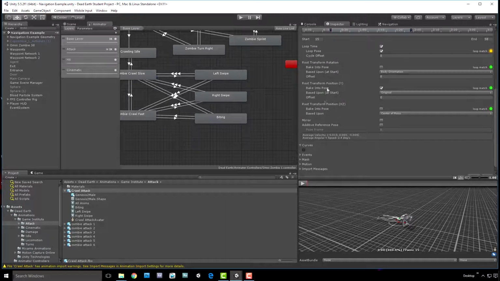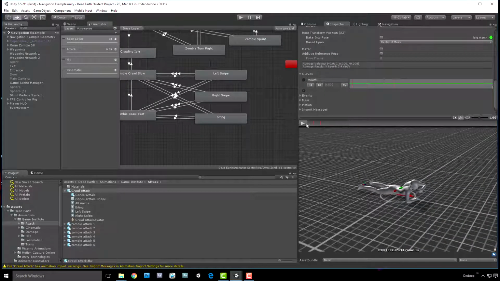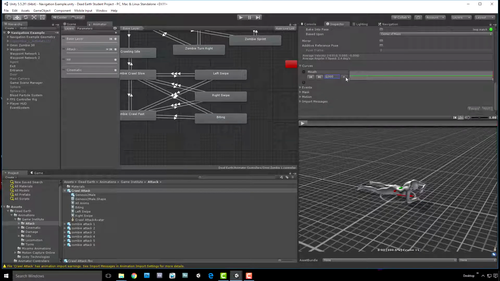So once again, with the biting clip selected, we pull down the curves drop down, we click the little plus sign to add a curve, and we create a curve called mouth. Actually, this is pretty easy. This just needs to be 1 all of the time. So we'll go right back to the very beginning, the very first keyframe, which is automatically there. We'll set that to 1, and then we'll skip along to the end, the very last keyframe, which once again is always there, not something we have to add, and we'll set that to 1 as well. And then we'll click apply, and we just have a constant curve there of 1 for our biting animation.